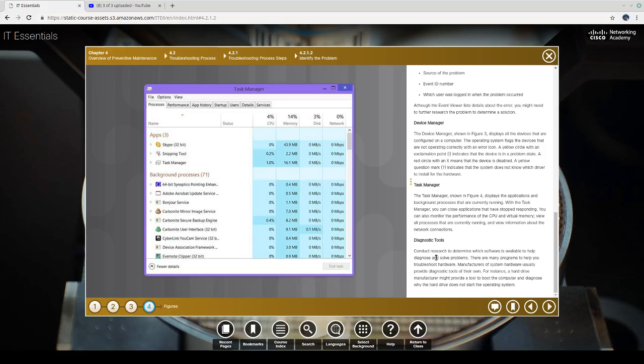Diagnostic tools. Conduct research to determine which software is available to help diagnose and solve problems. There are many programs to help you troubleshoot hardware. If you're trying to recover data, there are data recovery tools that you could download and install. Manufacturers of system hardware usually provide diagnostic tools of their own. For instance, a hard drive manufacturer might provide a tool to boot the computer and diagnose why the hard drive does not start the operating system. So there are lots of tools out there that we could use.